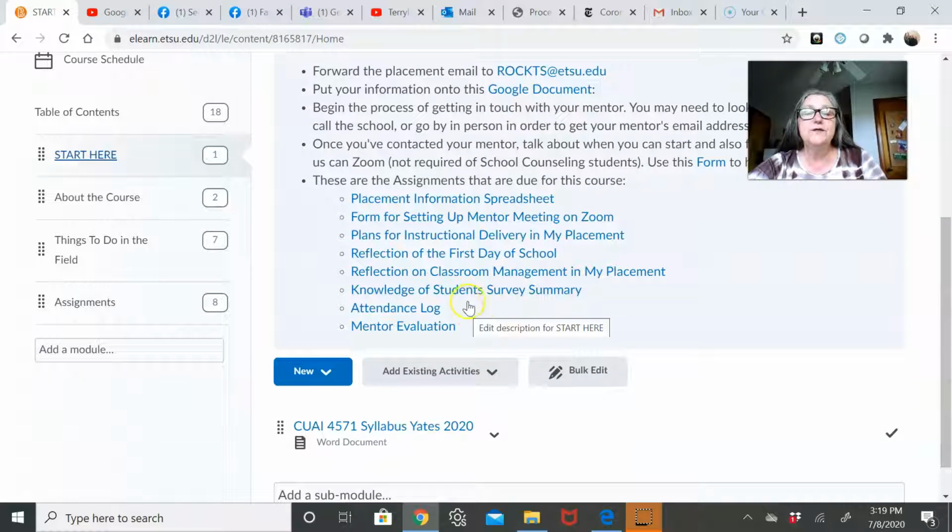You're going to do a survey. You're going to create a survey using Google Forms for your students. And if possible, if not, it can be paper pencil. But you're going to create a survey, and then you're going to use that survey to write a summary, and it's the summary that you'll submit.